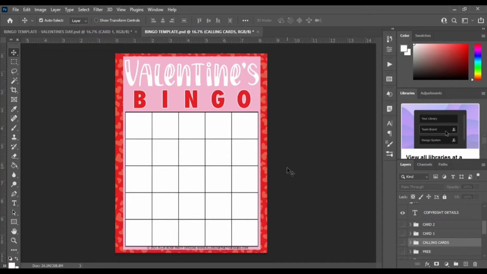Alright, the next thing I wanted to show you is the calling cards folder. Calling cards are pretty much just what you would print out, cut out, and pull out of a hat and say, it's a butterfly or whatever, and that's what they would use to cover their bingo card with a bingo chip, their little clip art on their printable template, whatever.